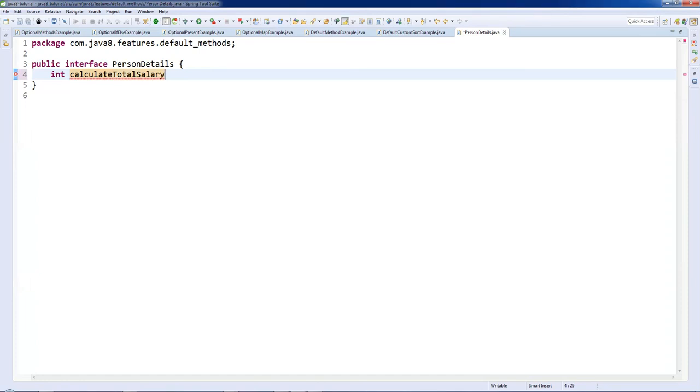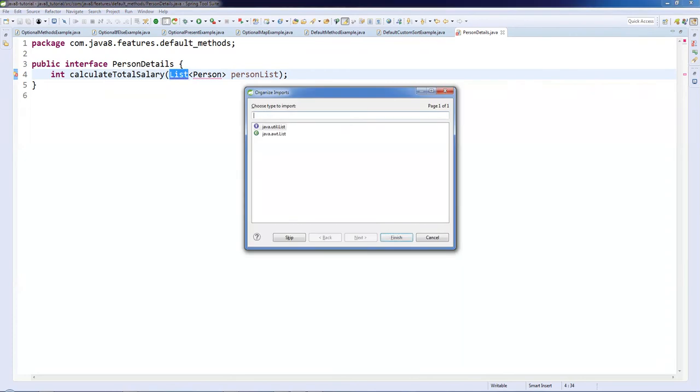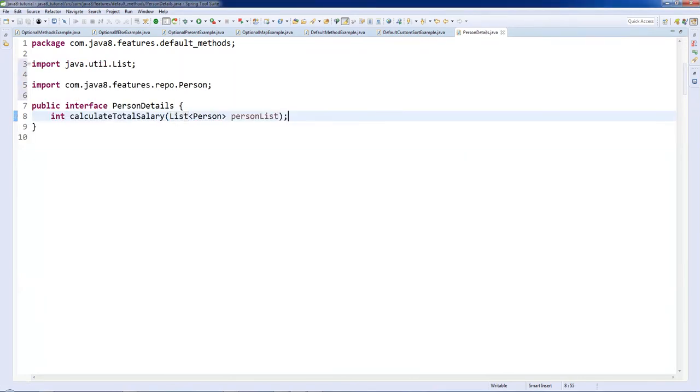Okay, so what does it mean actually? What I'm trying to do is, I have around 7 or 8 persons, right? I'm trying to calculate the total salary for all the persons for each month. If I calculate the sum of everyone's salary, it becomes the total salary. So I'm going to have a list of person here because each and every person has a different salary, right? Person and person list here. Okay, import the list. So the first step is good.